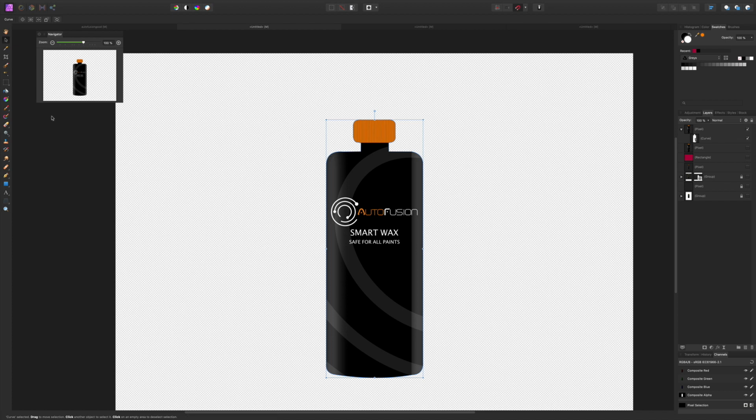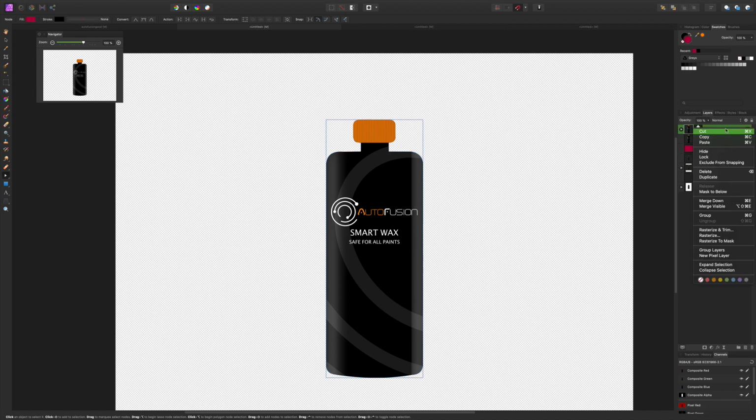But this is what's cool about Affinity Photo. If I get my node tool again, we can still adjust. See, if I pull forward, there's the background. But you can still adjust. So if there's any fine tuning that you need to do, you can still do that. It's kind of like a non-destructive situation. So I'm just going to hit undo.